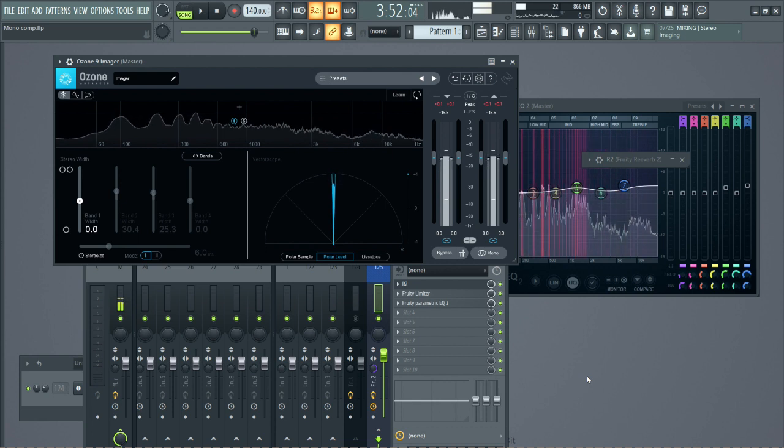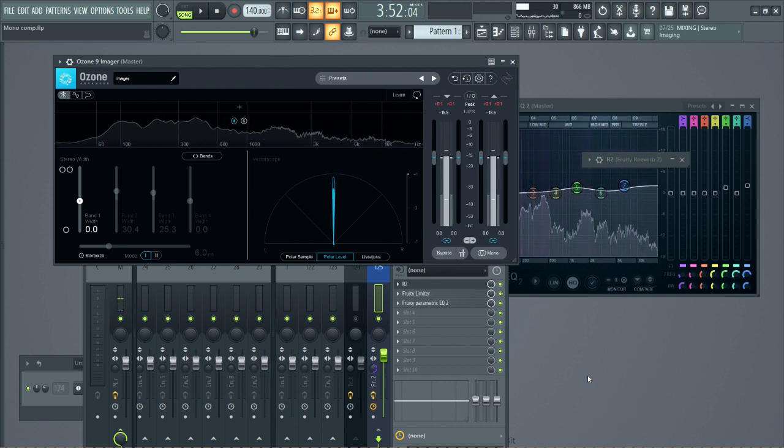Now you can see all the reverb is in the center, and it may not sound as wide as the other one, but it won't disappear in mono. You'll still be able to hear it.